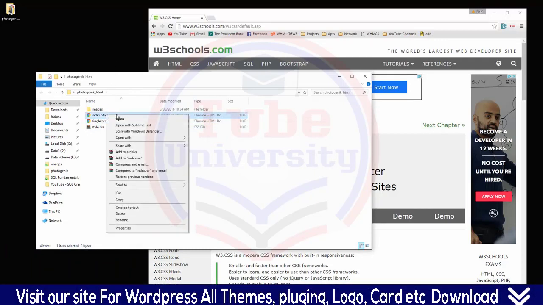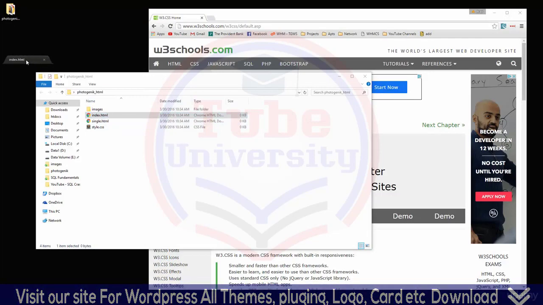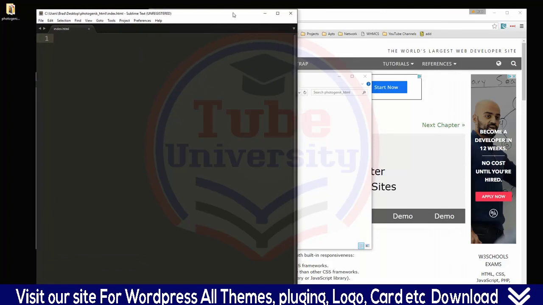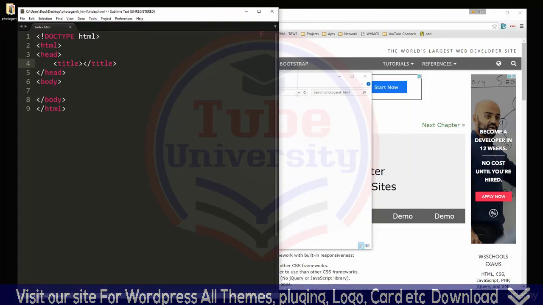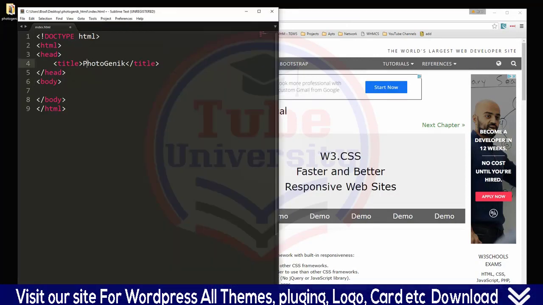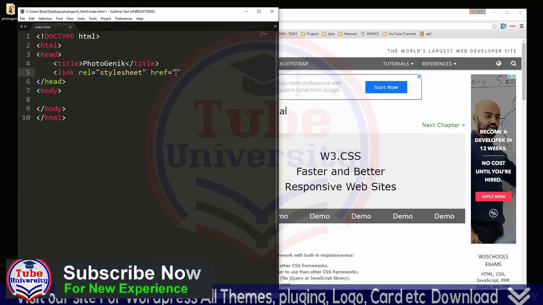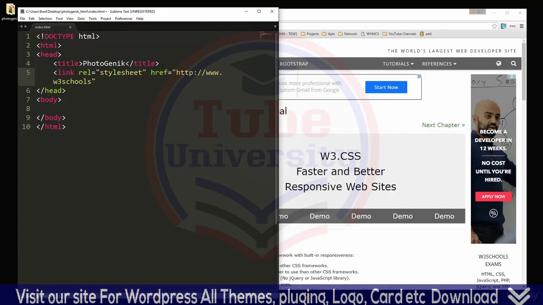So let's open up the index page with Sublime Text, or of course whatever you'd like. And we're going to just get a base HTML structure here. The title will say Photogenic. Now since we're using this W3 CSS framework, we have to include that style sheet. So we're just going to use the CDN here. So we'll say link rel equals stylesheet. And then href is going to be HTTP, and it's going to be from the W3 Schools website. We want to go to /lib and then /w3.css. We also want to include our own CSS file.